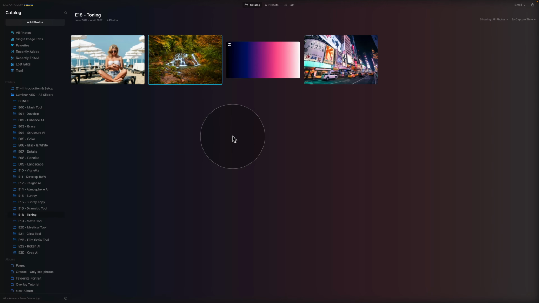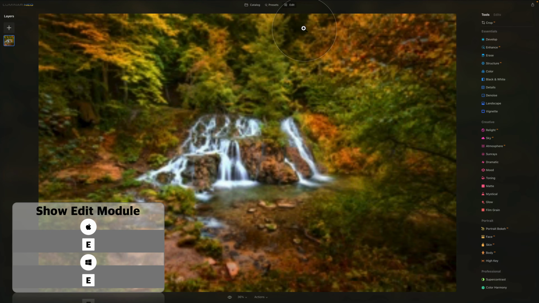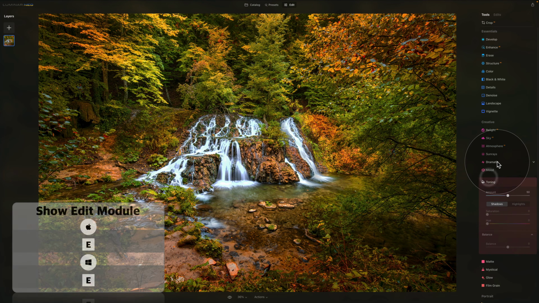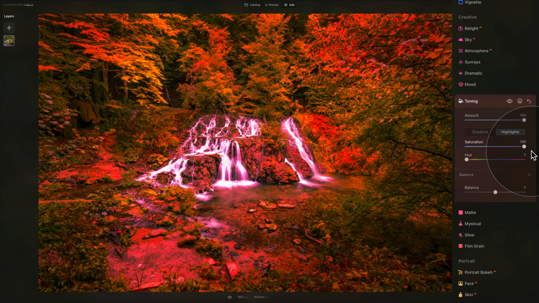We're going to use this autumn picture right here, and we will bring it into our edit module. From here, we're going to go into our toning, and really the idea here is to choose similar colors for highlights and shadows and just add a little bit of warm feeling to the overall image. So let's start with highlights, and once again, as you can see, the tool isn't available until I shift the amount slider. So to start with, let's push it all the way. Then we move into the saturation, and in order to be able to choose the color, we will push the saturation all the way up.